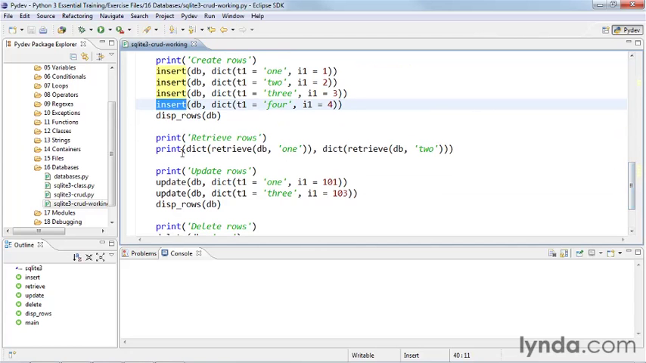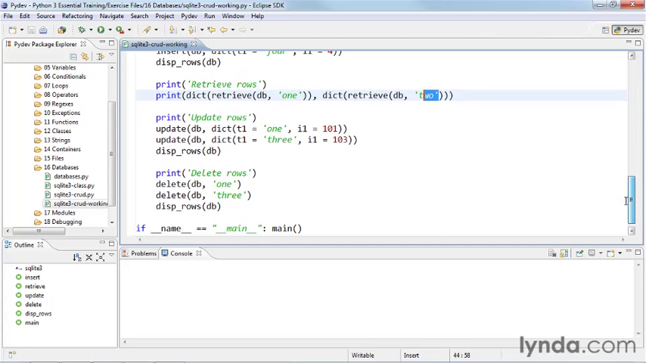And then we retrieve a row based on a key. There's the key and there's the key. We update rows, changing their values, and we delete rows.